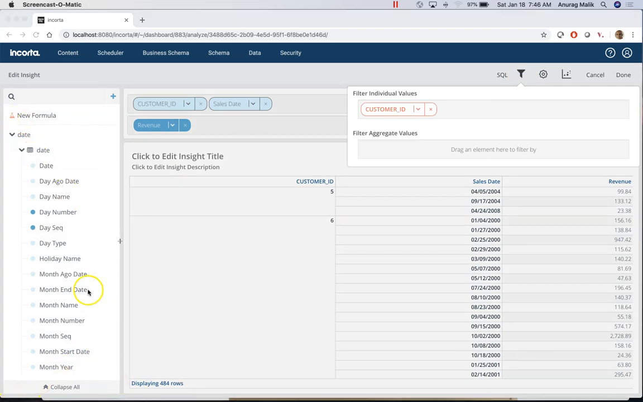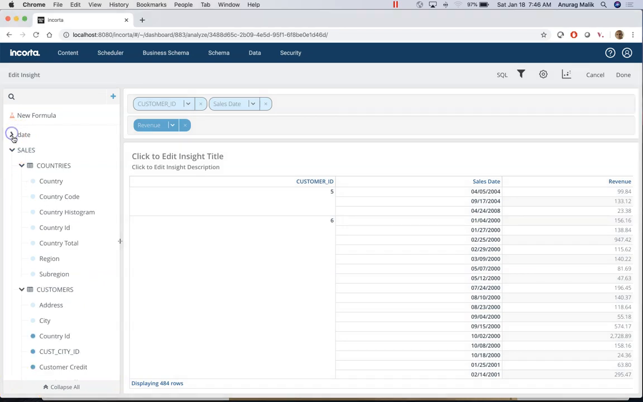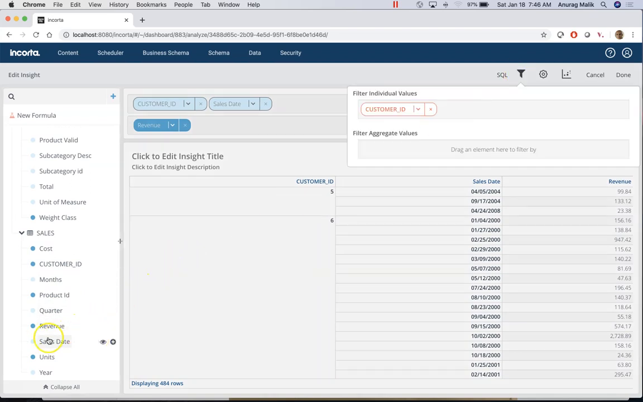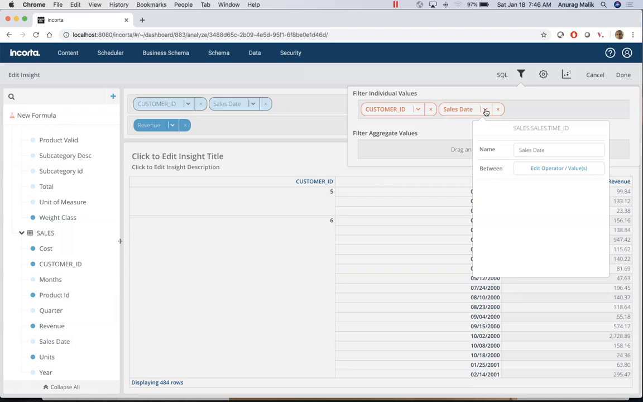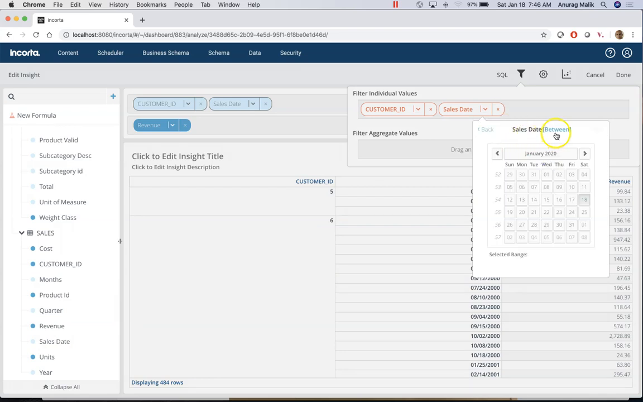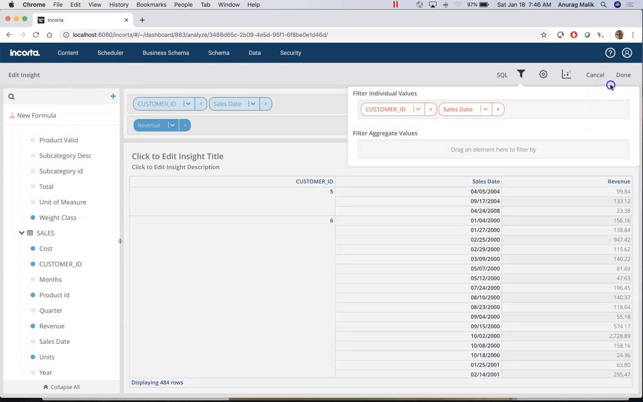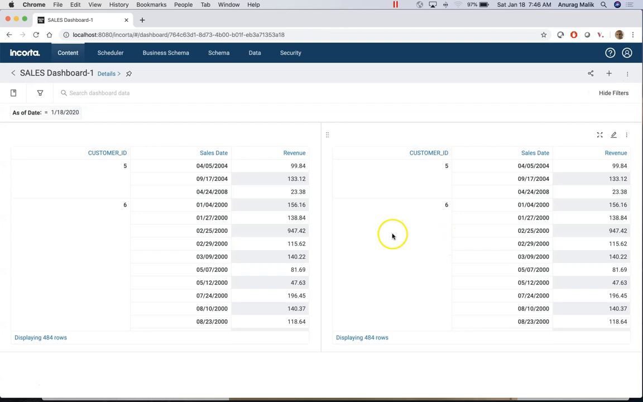where sales date is smaller than the date chosen by the user, smaller than or equal. So this filter is pretty straightforward. This is less than or equal to as of date, and click on done here, right?